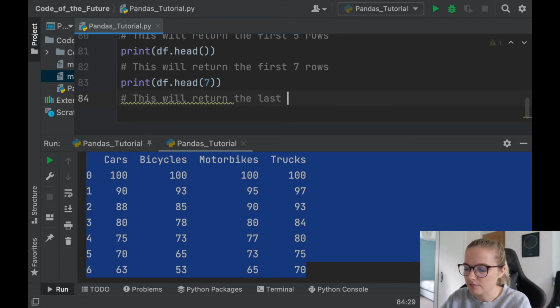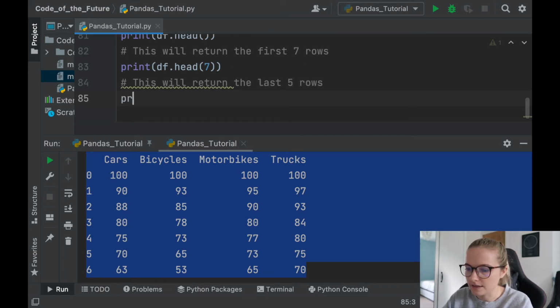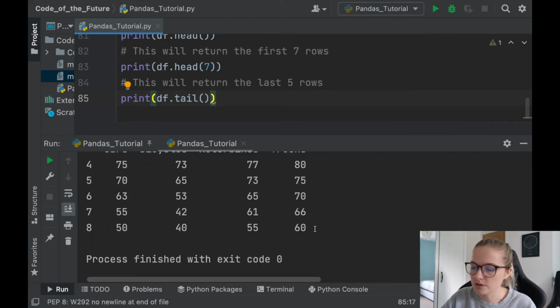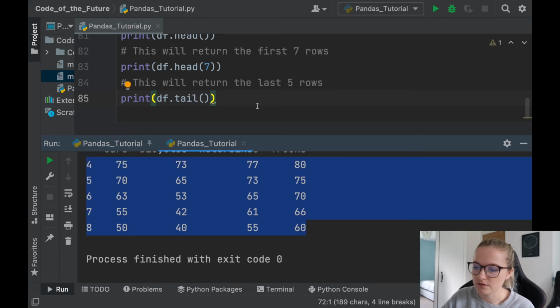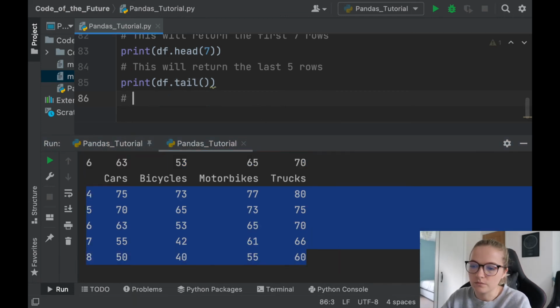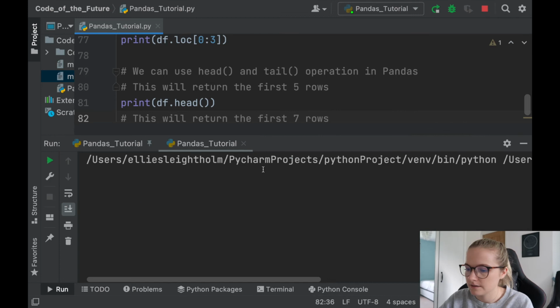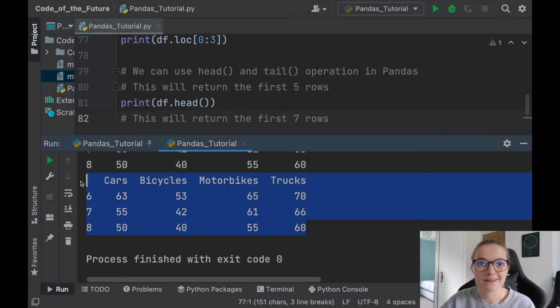So now this will return the last 5 rows, and as you guessed it, it's df.tail open bracket. We'll run this, and there we go. It produces the last 5 rows in my data set. And then we can say this will return the last, let's say, 3 rows, and all you do is put an argument into here, so 3. Okay, awesome. So I run this, there we go, produces the last 3. How cool is that?